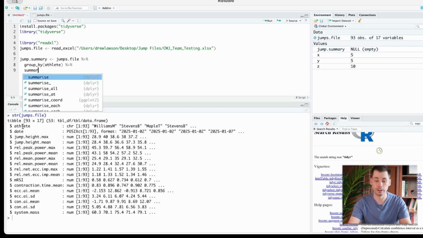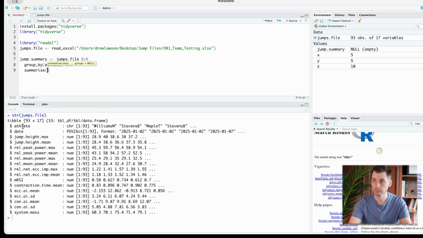Then we're going to say summarize. We're going to open our command, and we're going to say sessions equal the number of distinct dates that were tested. And then we're going to work through all of the variables that we're interested in. In this case, we're going to look at mean jump height across the season, and that's going to be equal to the mean, which is the function, or the command, that we're asking it to do. And that's going to be the mean of the jump height max on each given day.